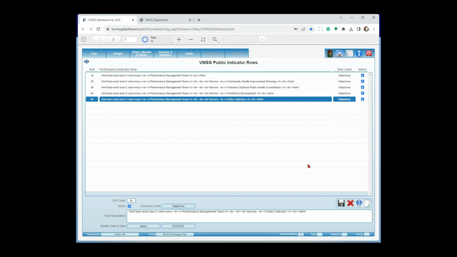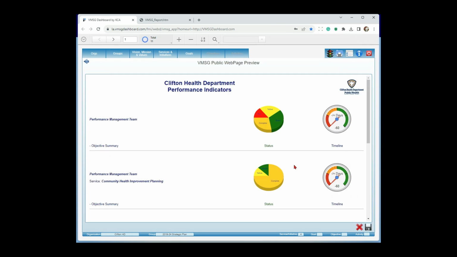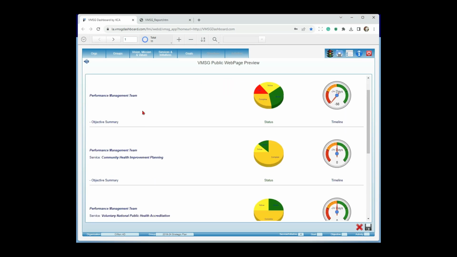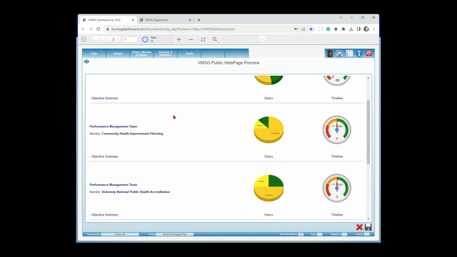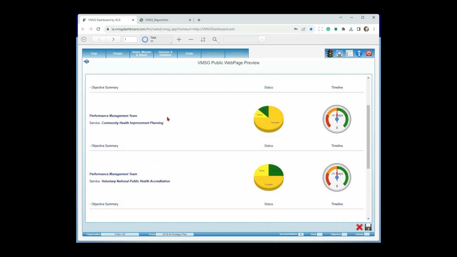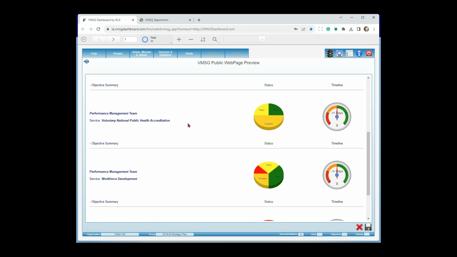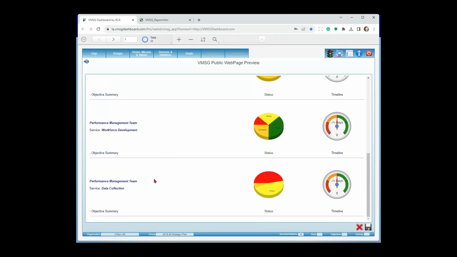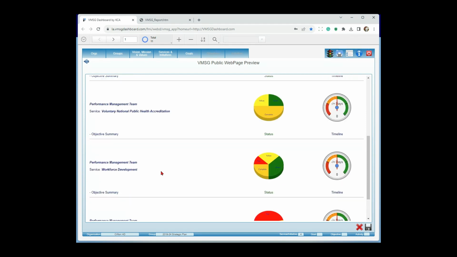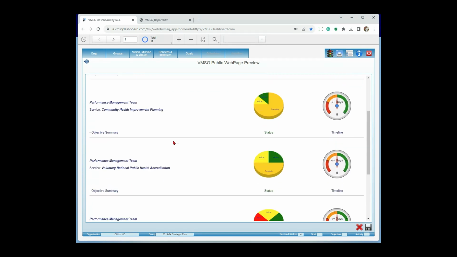Now that I've got them in place, I'm just going to export them to a web page. I'll click on that, and poof, presto, changeo, here's our web page. At the very top is our strategic plan. By the way, you can change this text over here; I'll show you that in a few minutes. Then for each of the initiatives or services, I've got community health improvement, which shows us the status down here, voluntary national public health accreditation, workforce development, and data collection down here. So this is the web page that we want to create.